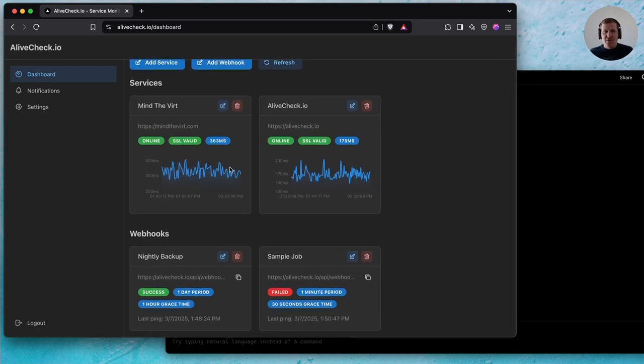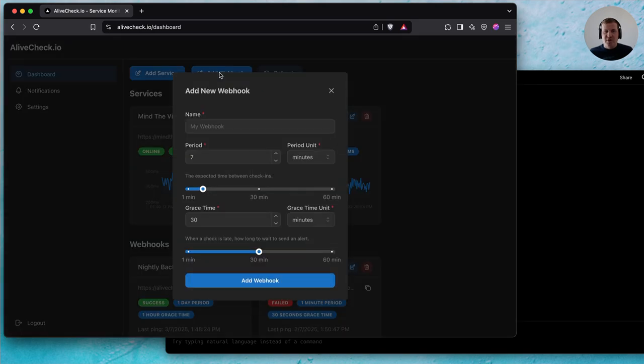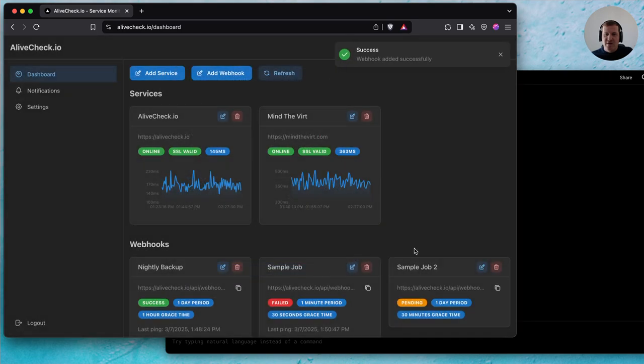At the same time, you also have your webhooks down below. A webhook can easily be created by clicking Add Webhook, sample job 2, you give it a name. You can say how often do you expect this job to run, right? How often should this webhook be called by your script or your cron job? You can say, hey, maybe this should only be called every 24 hours. And I expect this to hit every 24 hours, but I'll give it a grace period. Maybe plus 30 minutes is acceptable. And I hit Add Webhook.